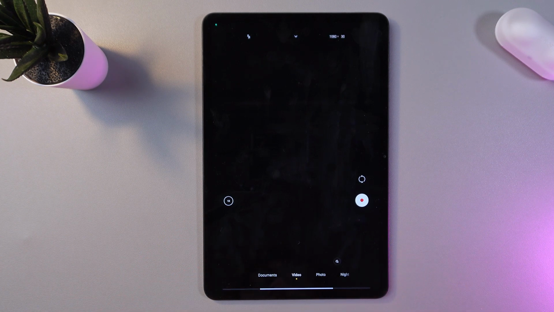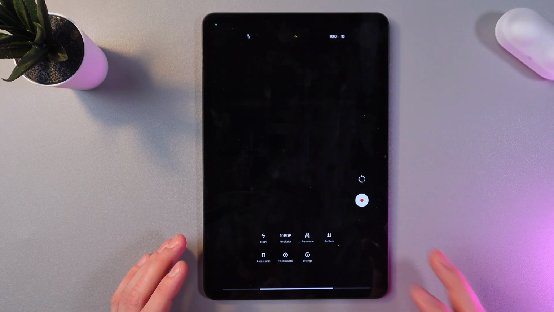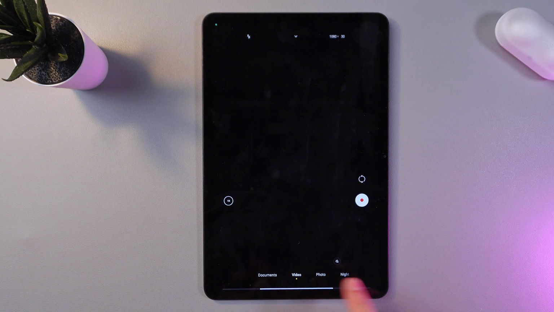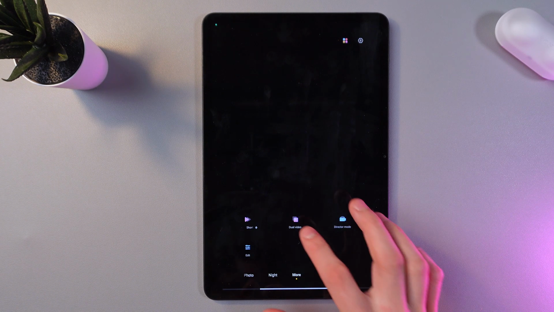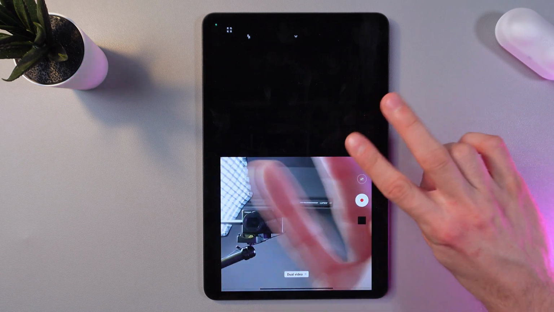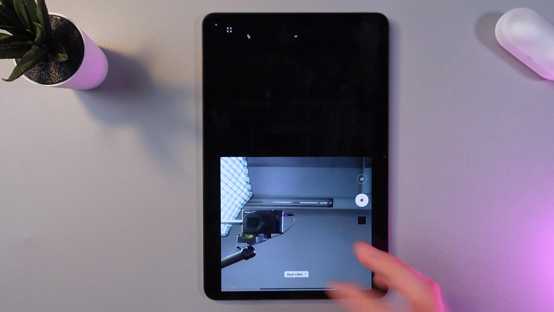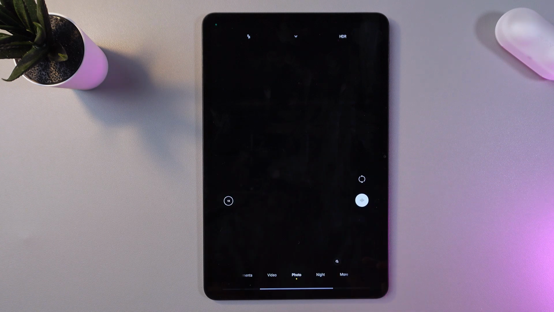Now let's go to the video mode. And here, we can make a really cool feature. So here at the bottom of your screen, scroll down to more and choose dual video. Now you can take a video simultaneously with two cameras, front camera and back camera, just like this. To disable this option, simply press on the cross.